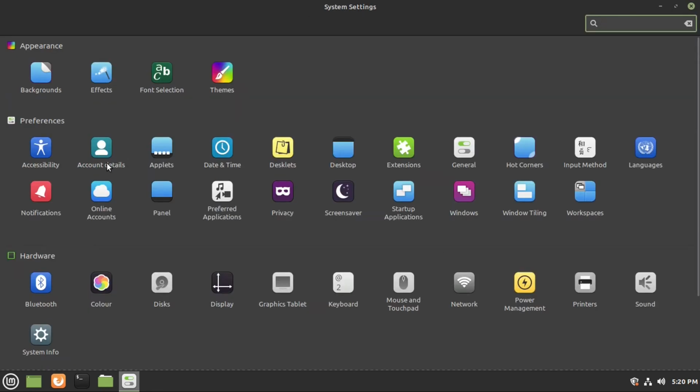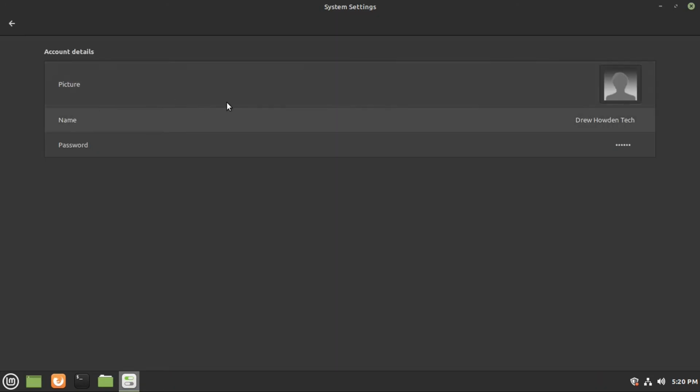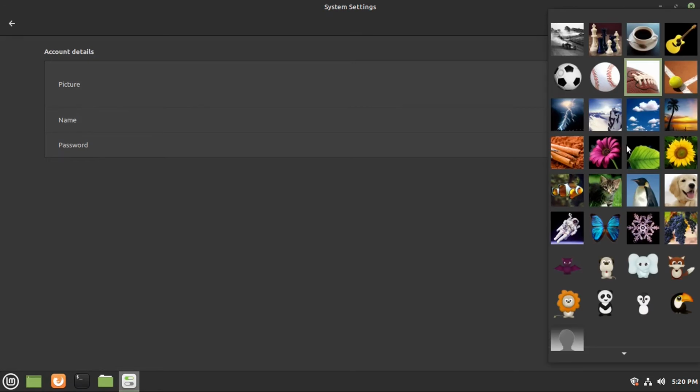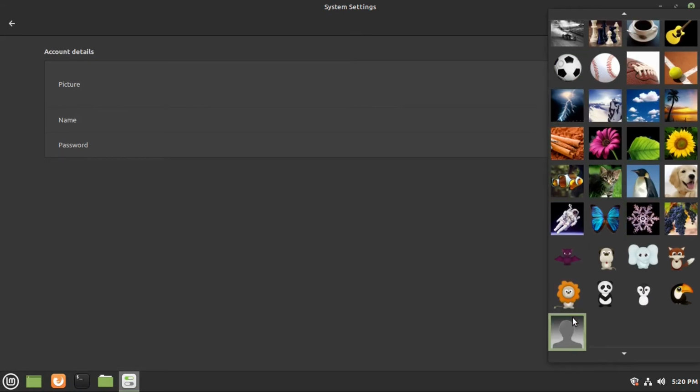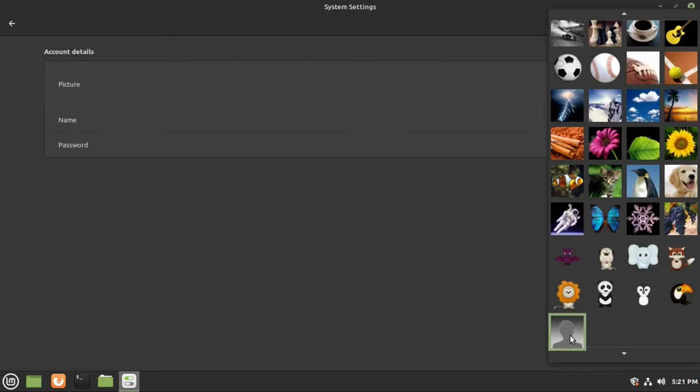And then if we look at the preferences, you can get to your accessibility options from here, and this is where you would go to change your account picture. Let's see what default account pictures they have. You can just select whichever one you want. I actually really like this one. Then that'll be your account picture. And if you want to change it back to the default, you just click on that.